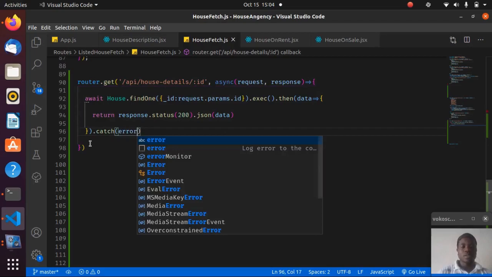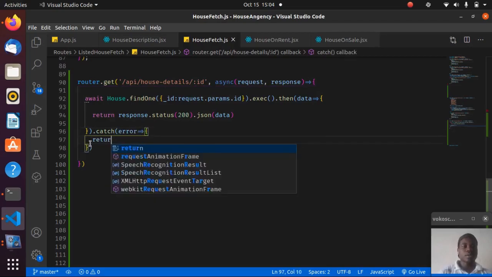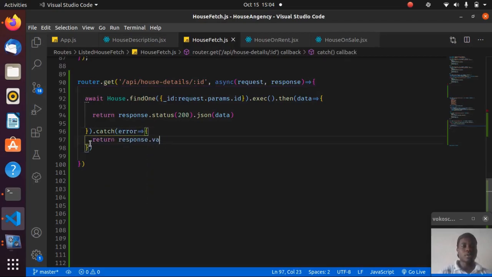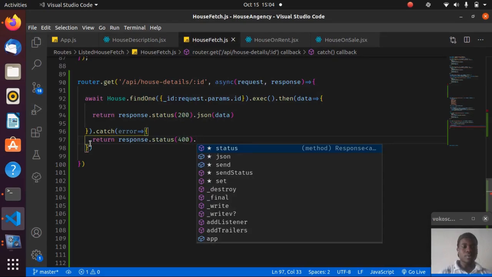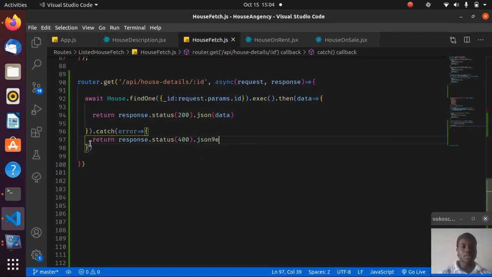And then if there's any errors, I return a response with the status of 400, .json, and then I pass in the error.